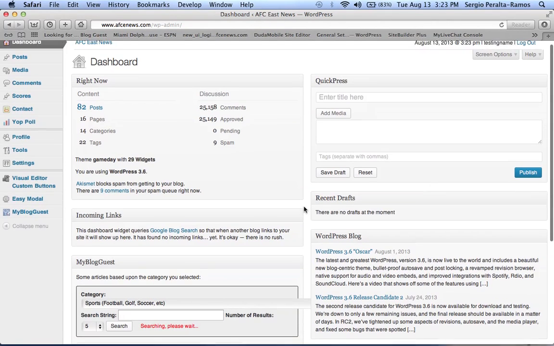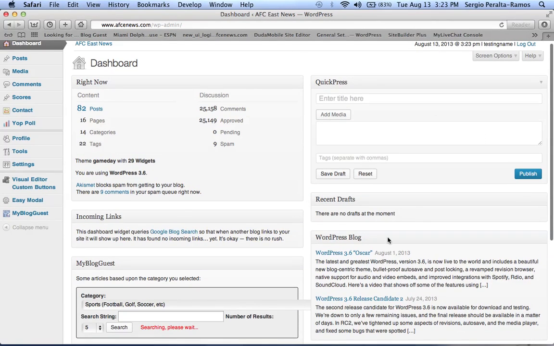Once in here, you will notice that you have a lot of information up in the front. You really don't need to worry about that too much. We're going to concentrate on posts. Here you have three options: all posts, add new posts, and calendar.